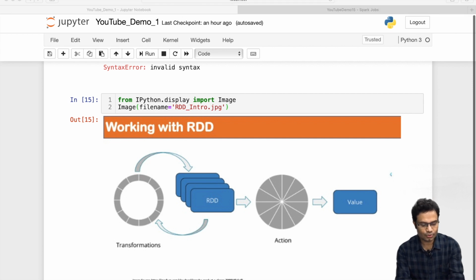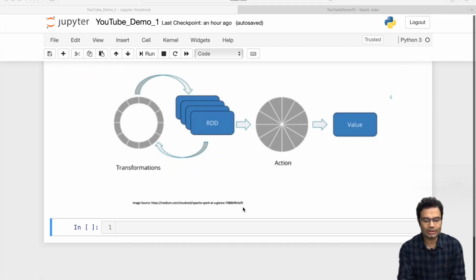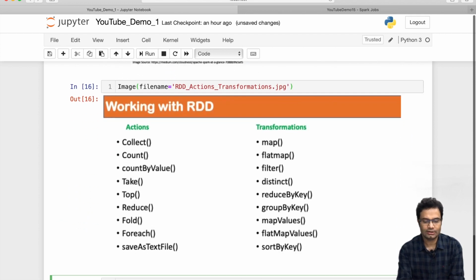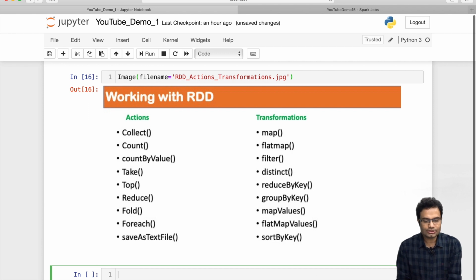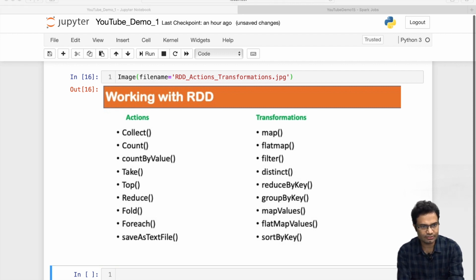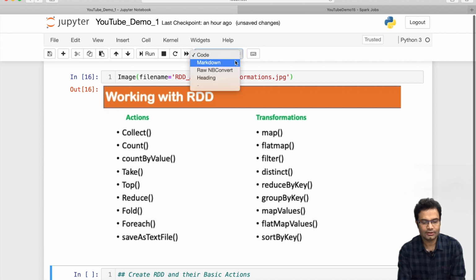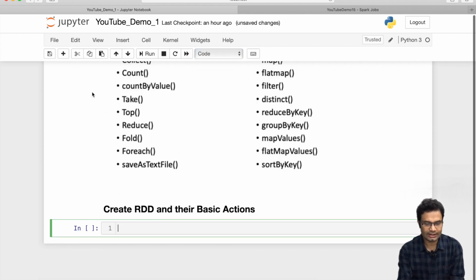So in this video I am going to explain the different kinds of important actions. These are the important actions, like collect, count, and so on, and we are going to go one by one. In the next video we will talk about the transformations. So first I will show how to create the RDD and their important actions, right?